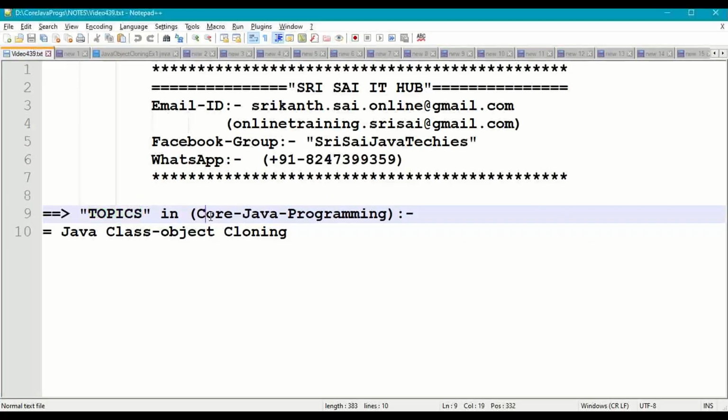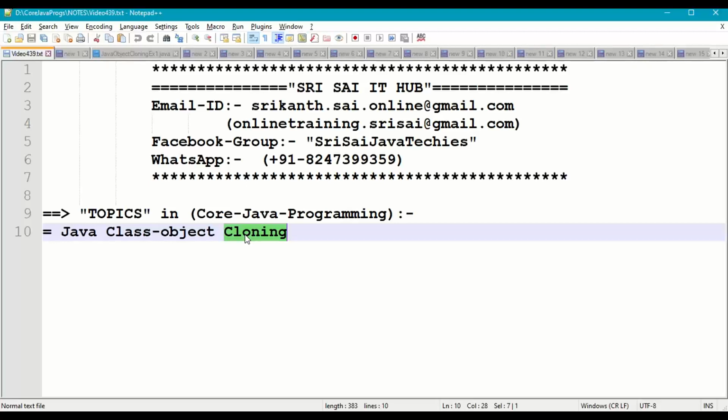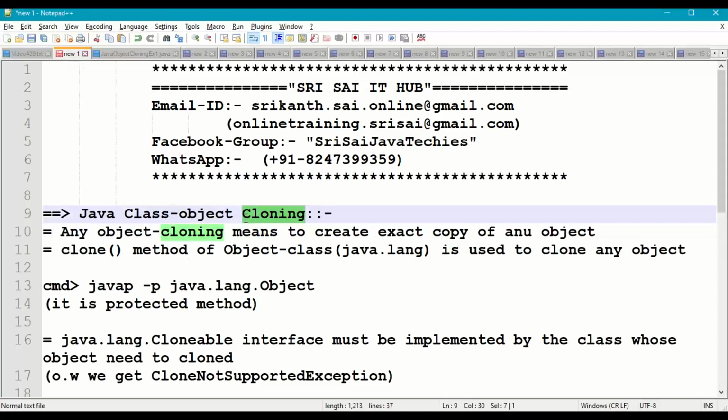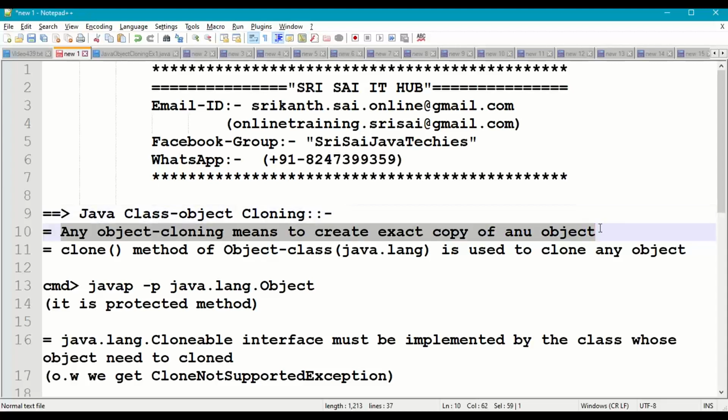In this video of Core Java Programming, we are going to discuss the following topic: Java Object Class Cloning. So it is cloning, like creating a duplicate object of any object in Java programming. First of all, what is cloning in Java programming? Any object cloning means creating an exact copy of that object. It means that we are going to create a duplicate object.